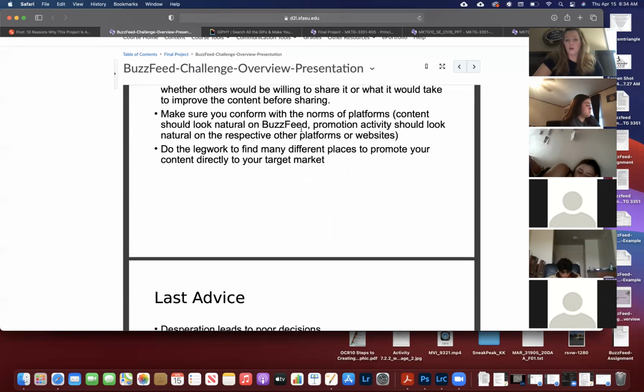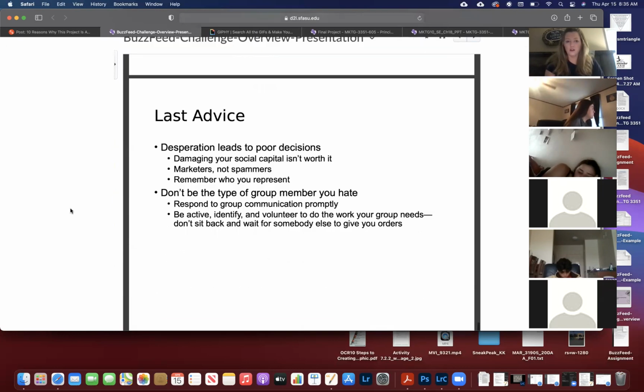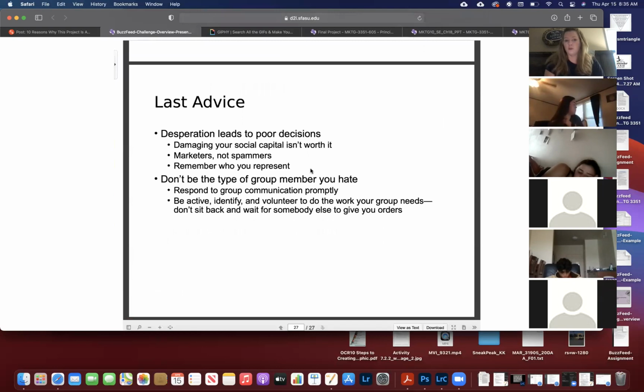And then do the legwork that finds all the places that you're going to promote. So part of what you're doing this week is looking for places to promote your article. So if you feel like you keep coming up short and you're not finding things, you're going to have to probably go out and do some searching and look for that information. So last advice, don't be desperate, be a marketer, right? Not a spammer. We've learned all about marketing. So y'all should be able to do this very well.